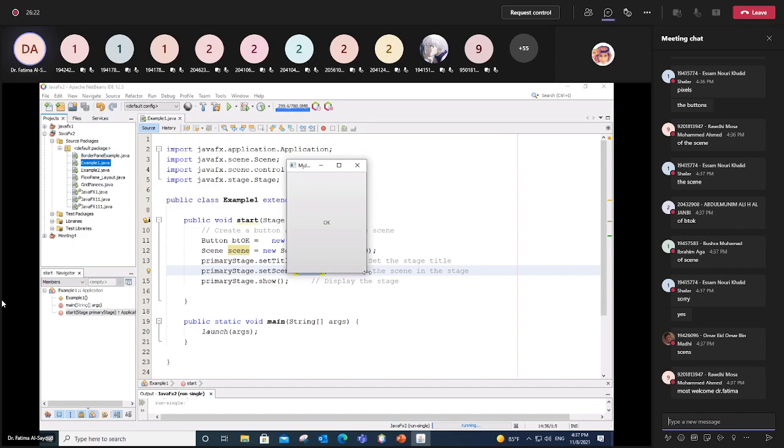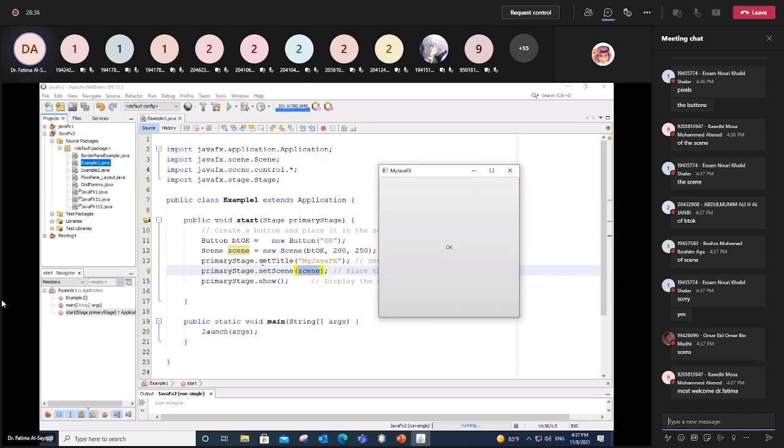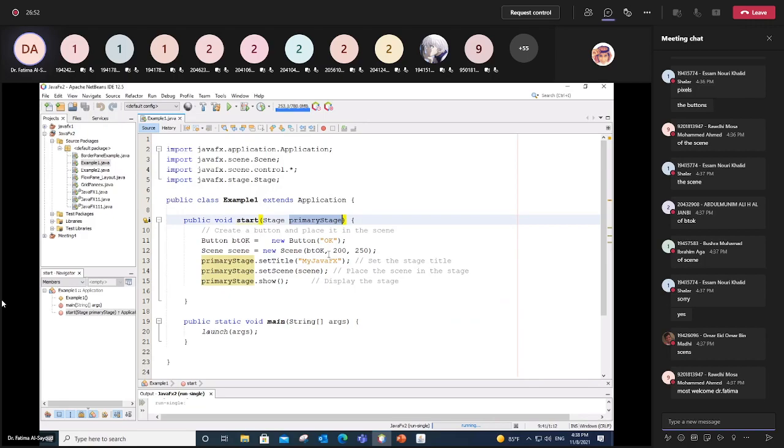Okay, so this is the output. You see, we just have one big button because we didn't define the layout, which we're going to see soon. So this is the need for it. And this is the title here, you see, set as my JavaFX. So this is the title. And this is the scene. At the beginning, it was 200 and 250, which is the size we set there. So I told you, the primary stage you can call anything, but you need to make sure you change all the respective names inside your code, okay?